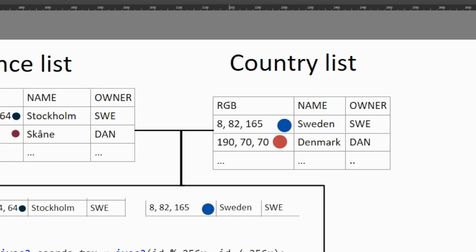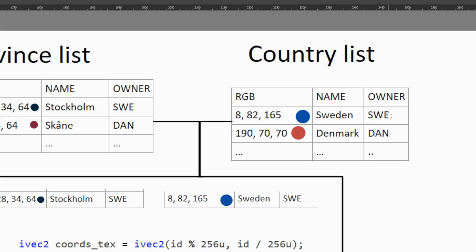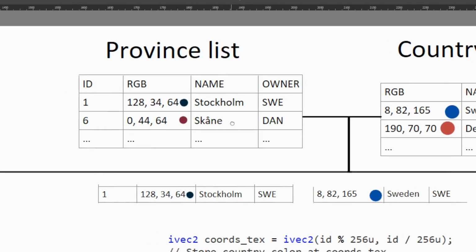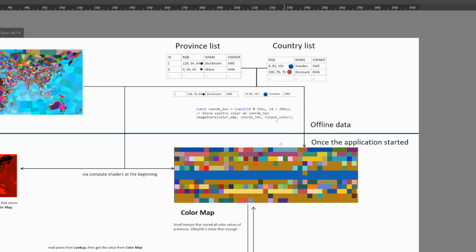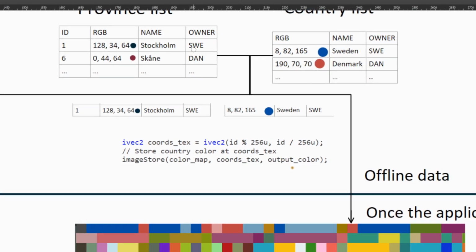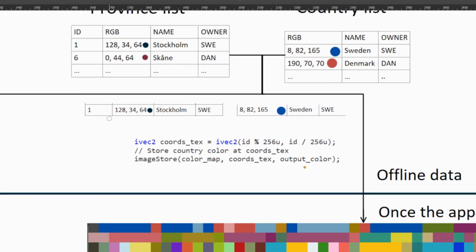You know, in the country list you have another RGB value, a name, and the owner. The owner here is a short version of the name, but again, it can be anything you want, really. It can be another number if you want that, or just the full name. So how you're going to create a color map is using the province list and country list. And what you're gonna do is you're going to take each province, right? You're going to use its ID, and using the owner, you are going to get the color of the country that owns that particular province.